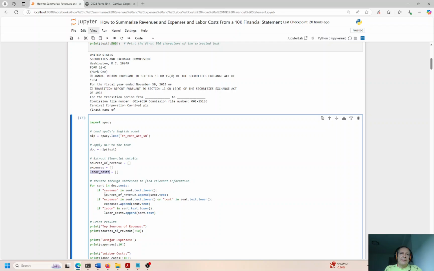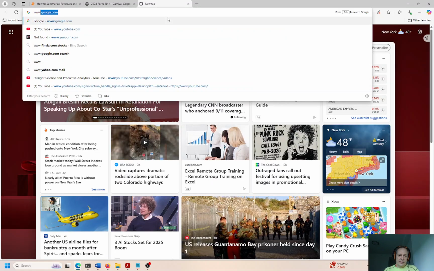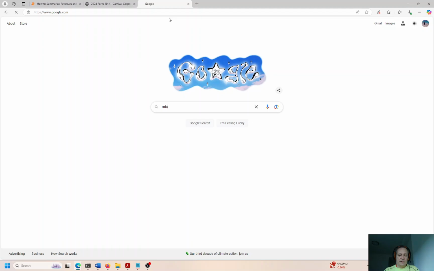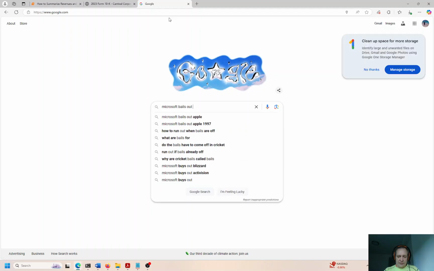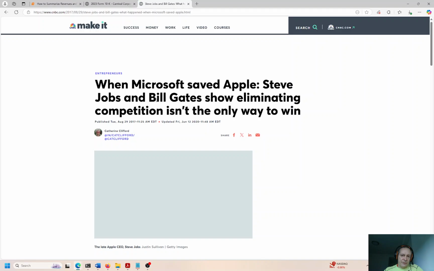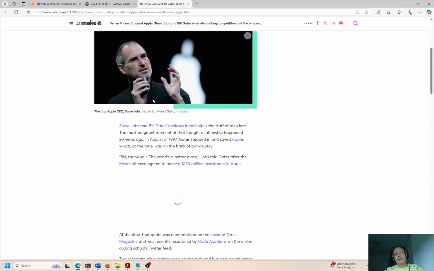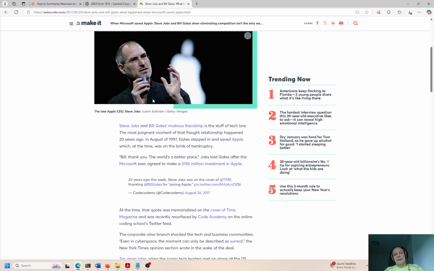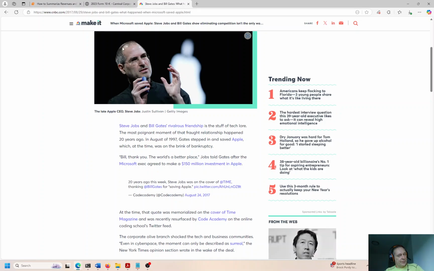I remember back in, this is interesting. I think back in '94, Microsoft actually bailed out Apple because they were on the verge of bankruptcy. Let me Google this. I just thought of this thing. Bails out Apple. Sorry for going off on a tangent here. 1997, Bill Gates stepped in and saved Apple. At the time, it was on the brink of bankruptcy. So I thought it was 94. It's actually 97. Okay.